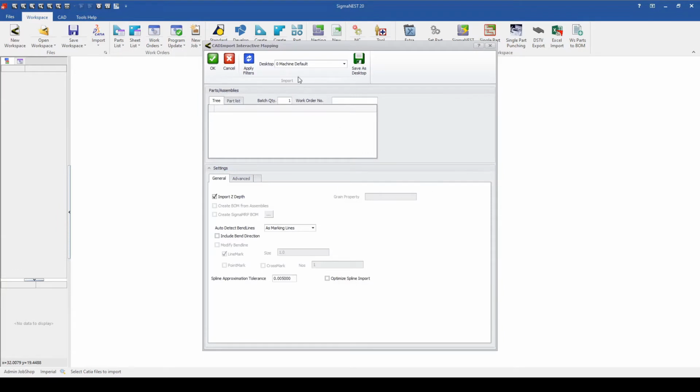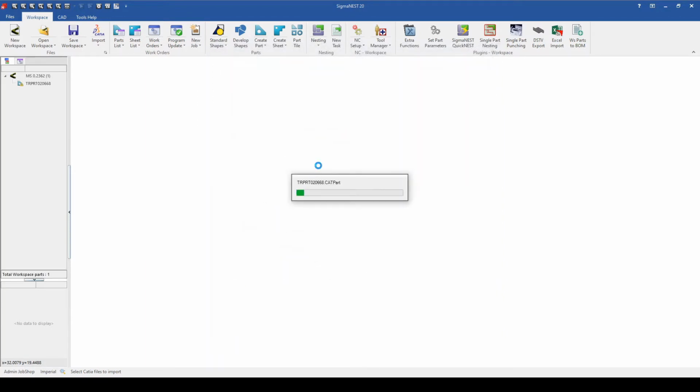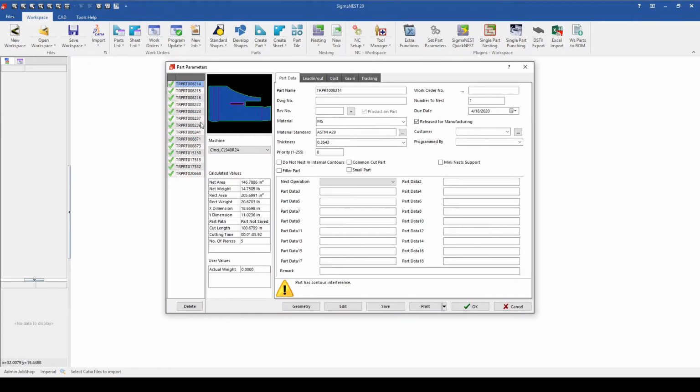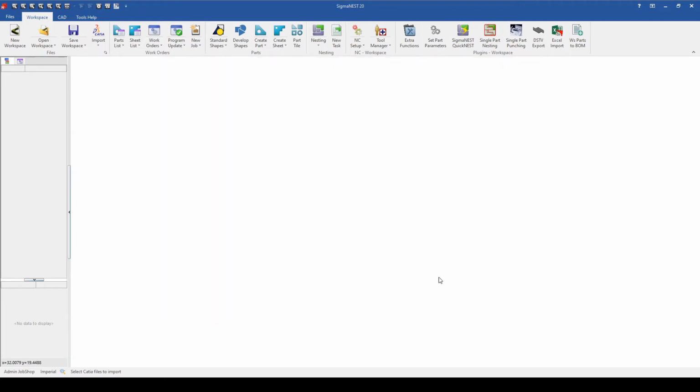Once my interactive mapping window shows up, I can modify my import settings, apply filters, and hit OK to import. Once the import's complete, I'll have my part parameters, which I can inspect and view my parts, and hit OK to complete the import process.